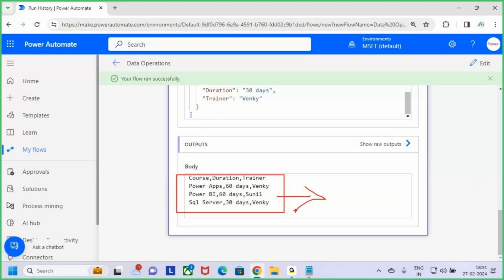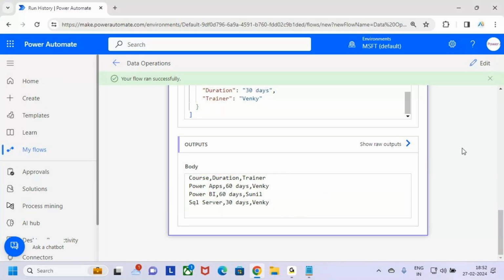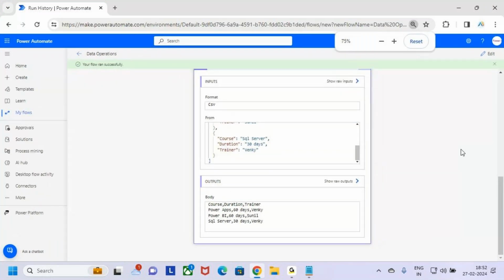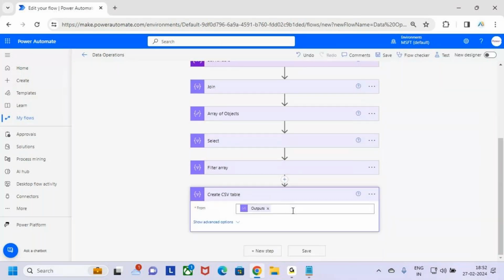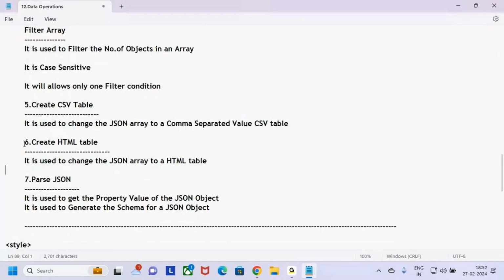Comma separated value. So if you want to convert the JSON array to comma separated values in a CSV table, then go and use Create CSV table. And the next one is Create HTML table. What is the use of this data operation? Create HTML table is used to change the JSON array to an HTML table.